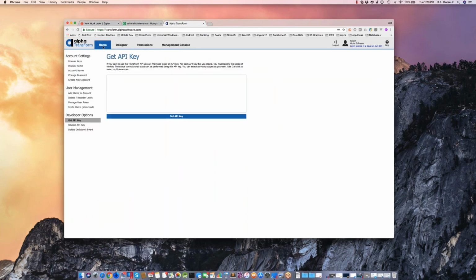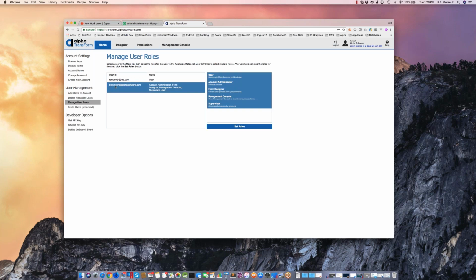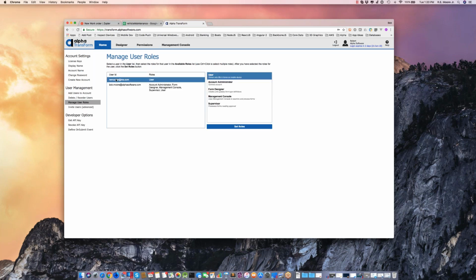So if you go to the Home tab, and you do Manage User Roles, and if you had more than one person there, I have a feeling Bob is a lone wolf here. Oh, nope, we've got two people there. Well, they're both him. But anyway, if you clicked on the second one, say Bob Moore, we'll assume the first one. Right now, we have that person only set up as a user. But if you wanted to give them access to account administration, you could click on that or control click on that choice and click Set Roles, and then that user would then have the ability to do that.